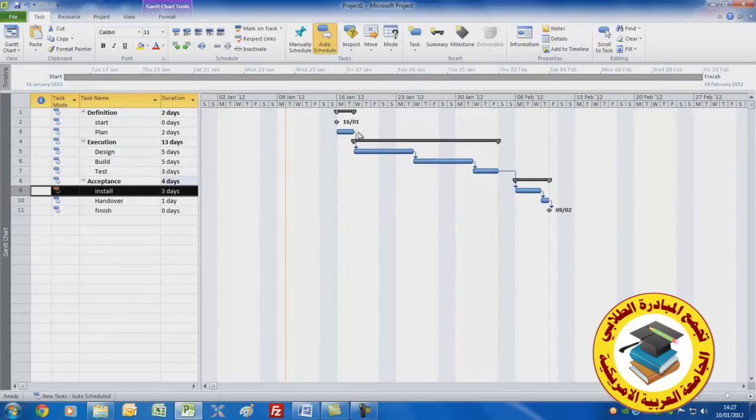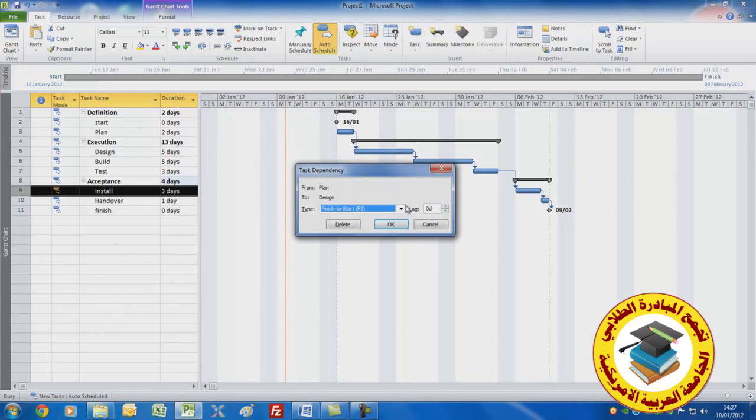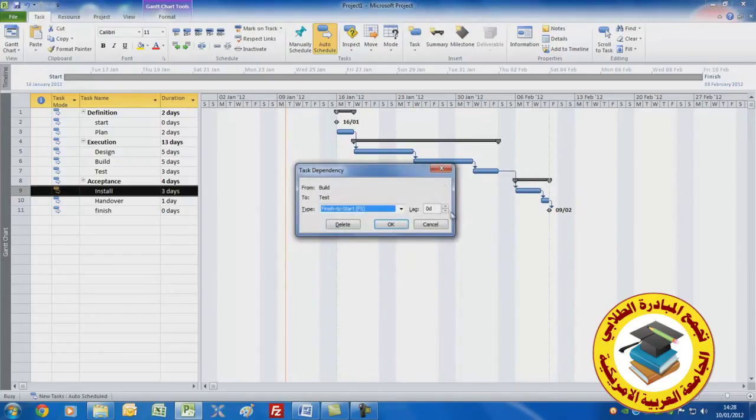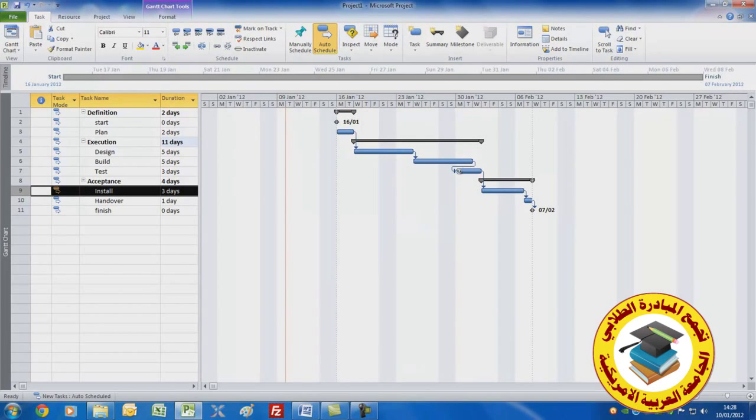If you overlay very carefully the mouse on them and double click, you can actually adjust the way in which they're connected, and you'll be able to change them from different relationships. Let's take between build and test. I'll just double click here and we'll put a lead in, which means we put a negative number in. You'll see exactly what that means because it overlaps by the amount I put in.